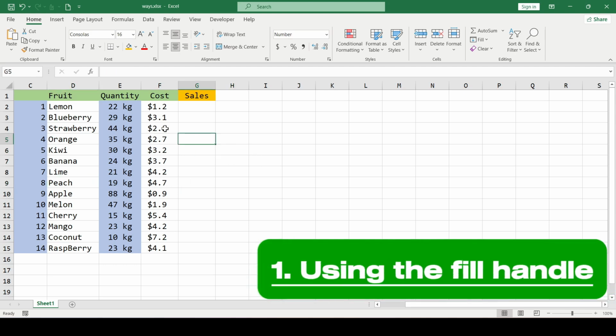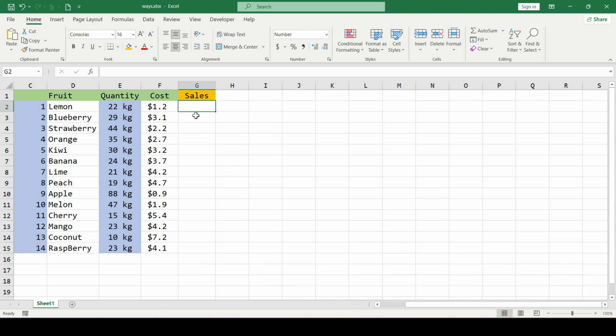The first way to apply the formula to an entire column is to use the fill handle. I think everyone who has ever worked with Excel knows this way. For example, I took a very simple formula. Multiply the quantity by the cost and get the sales.